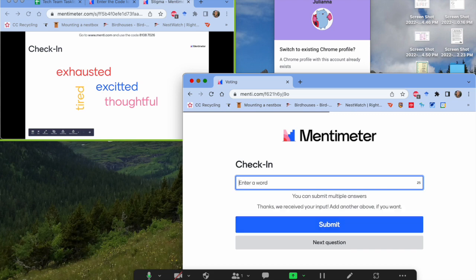And maybe another person says tired. And another person says happy or hungry. Maybe another person says, yeah, I'm hungry too. You can see that it rearranges, and you can also see the size changes.